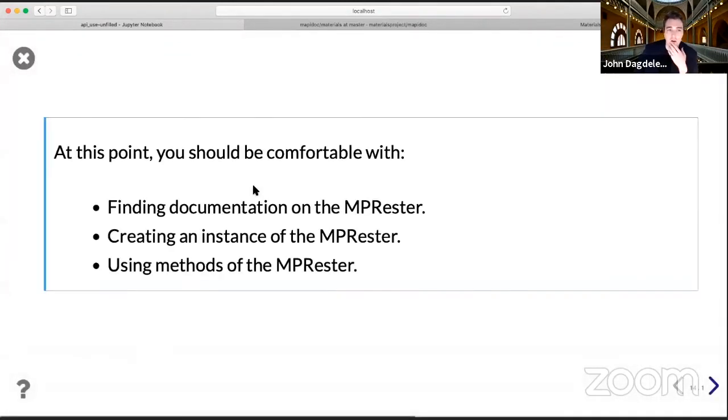So at this point, you should feel comfortable with finding the documentation on the MP-Rester. You should be able to create an instance of the MP-Rester and use methods from the MP-Rester.